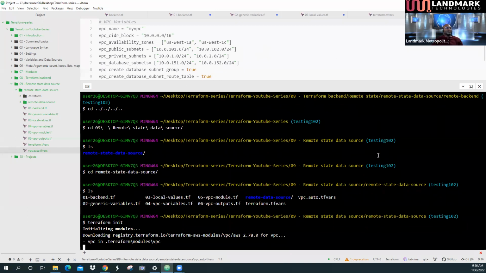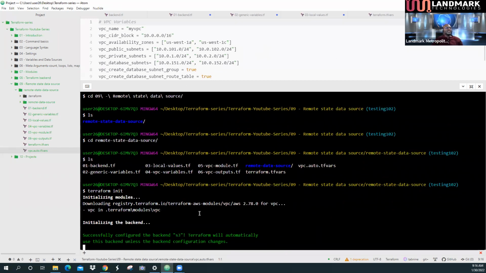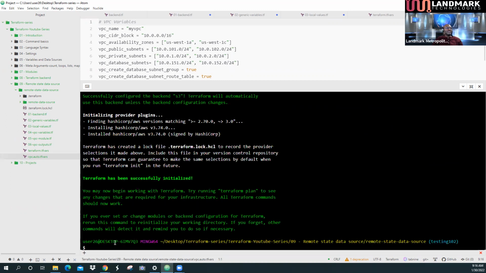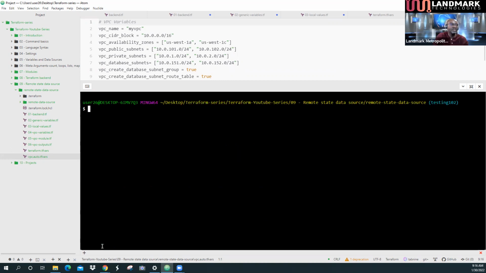Once it initializes, it has initialized the backend, which is the S3. It has downloaded the VPC module, and now it's downloading the plugins. Okay. So right here, it has successfully configured our backend and the plugin. So now let's run terraform apply with auto-approve.